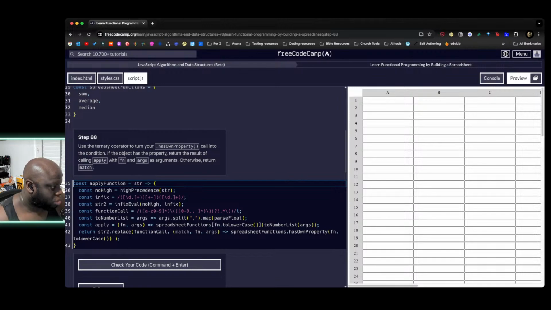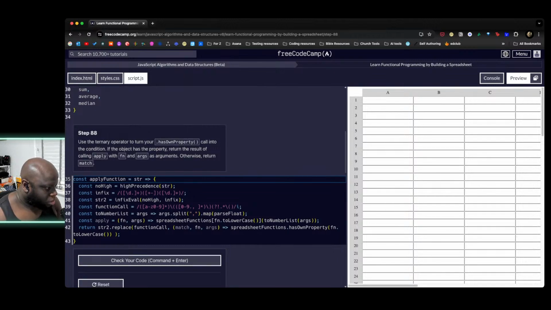Anyway, let's jump back into our spreadsheet. This one's been tough, but we're getting there. Cool. So we're going to use the ternary operator to turn has on property into the condition. If the object has a property, return a result of calling apply with function and args as arguments. Otherwise, return match.